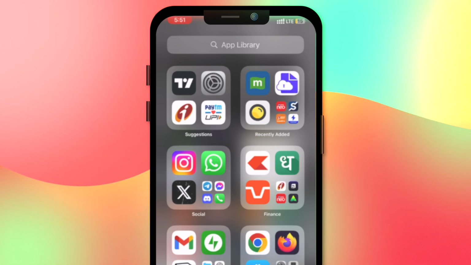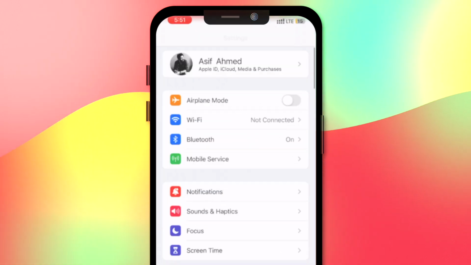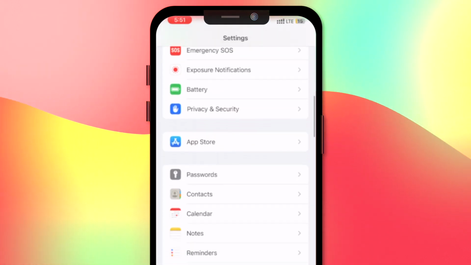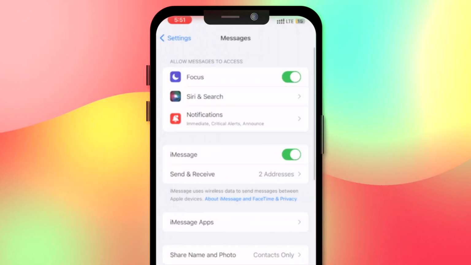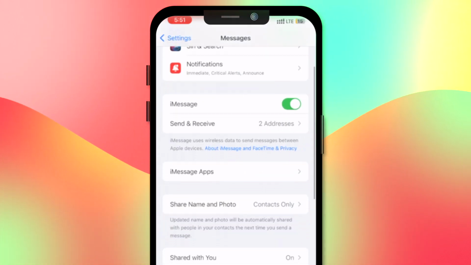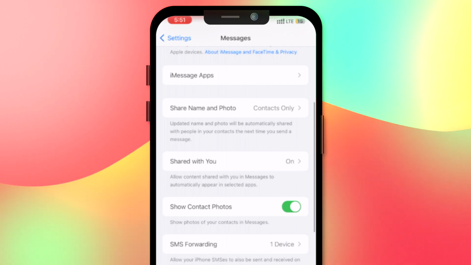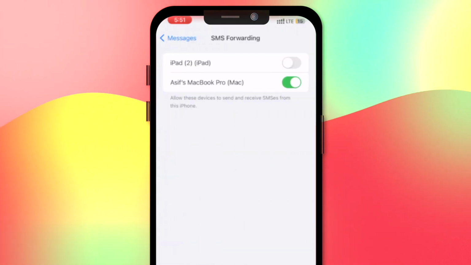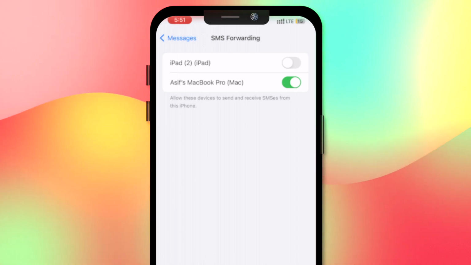Now go to your iPhone's Settings app, scroll down to find Messages, tap on it, and then scroll down a little bit to find SMS Forwarding. When you tap on it, you will get the list of devices where your account is logged in.